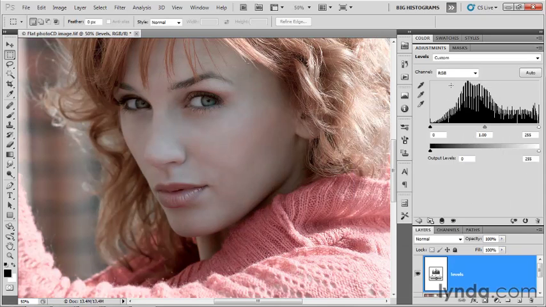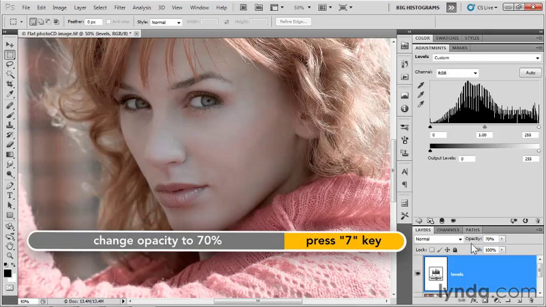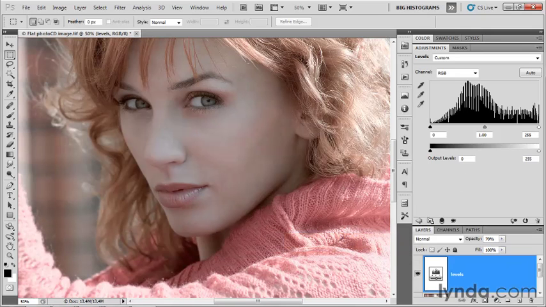And now I've applied those settings temporarily using a levels adjustment layer. And now if I want to back off those settings, all I have to do is reduce the opacity value. And because I have a selection tool active, for example, I could just press the 7 key to reduce the opacity value to 70%. And then we get a blend of this automatic levels adjustment along with the original uncorrected version of the image. All right, so far so good.